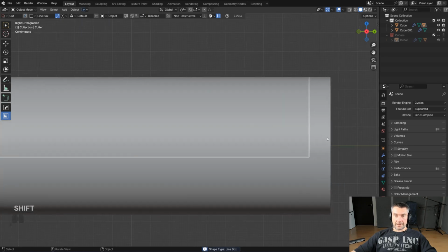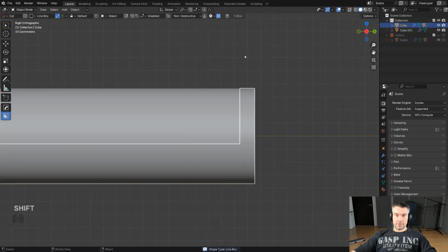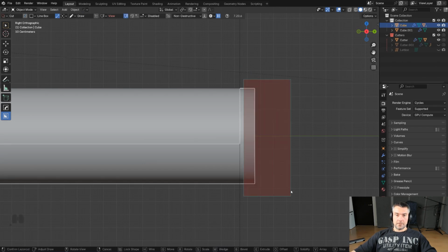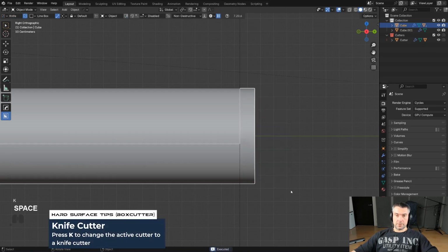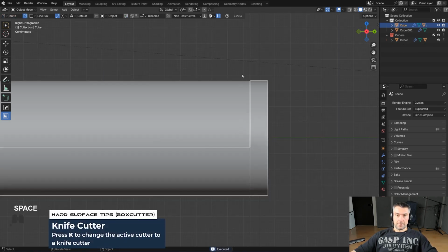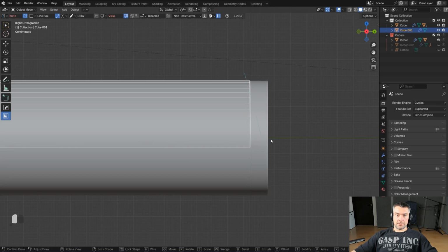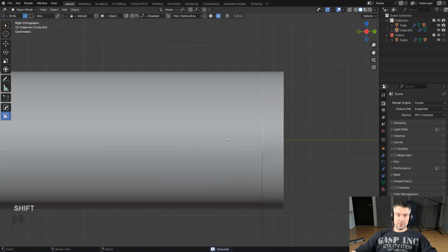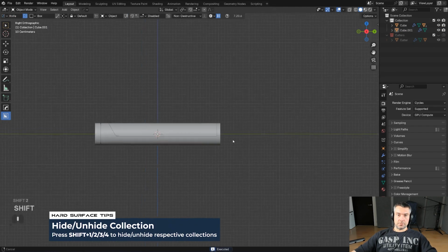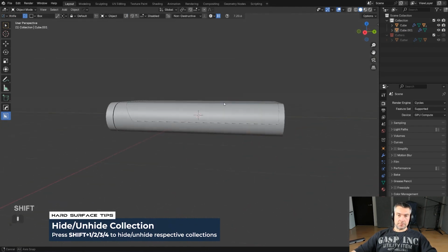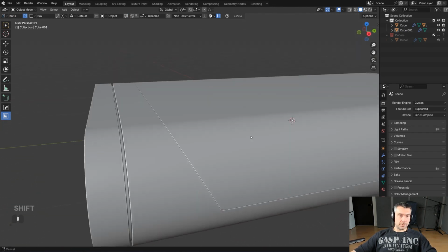So now here again, I would like to add some kind of security loop here. So let's select this one, cut that, and maybe select this one and run another cut. Let me just turn off this line here. There we go, and space, and we're good to go. And shift 2 to turn off the cutters. And how we looking? I think we're looking pretty good.